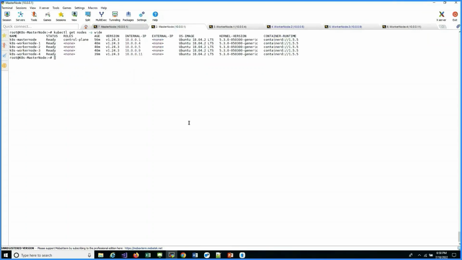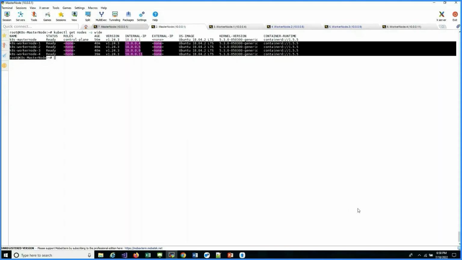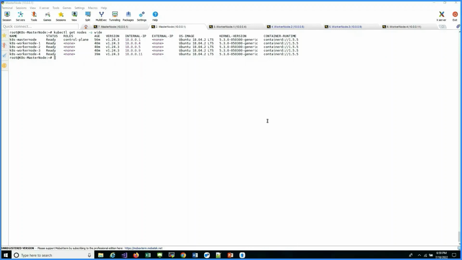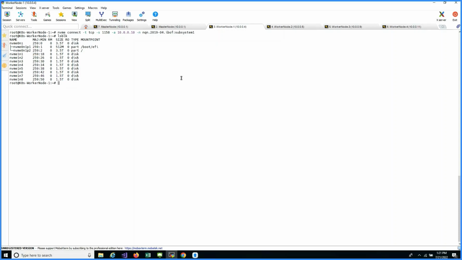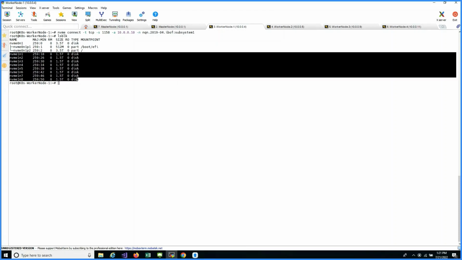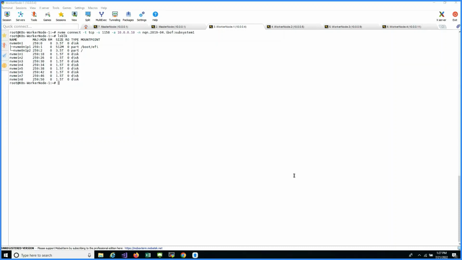This is our Kubernetes cluster. As we can see, there is one master node and 4 worker nodes. To start with, on the worker nodes, we connect and discover the NVMe volumes from the Poseidon target. The drives NVMe 1 and 1 to NVMe 1 and 8 are coming from the Poseidon target.